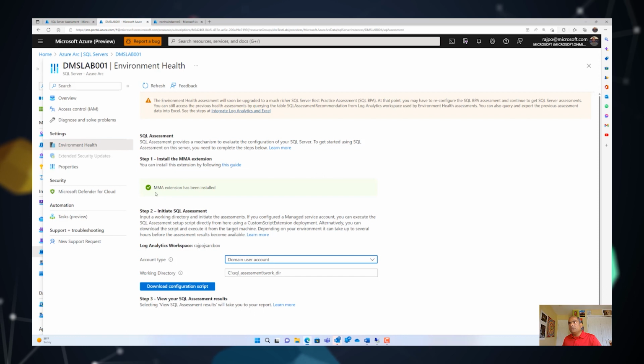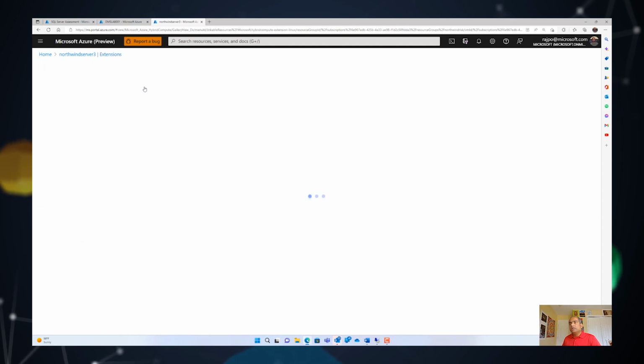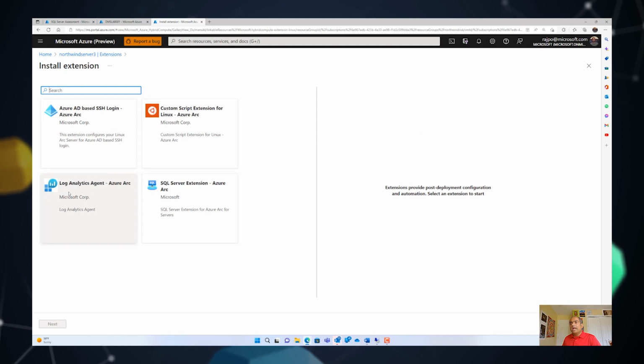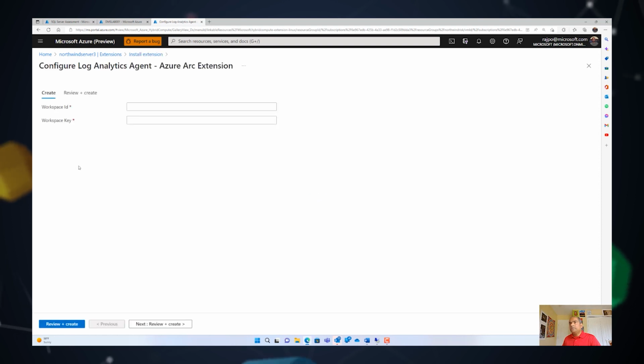But if it is not installed, it also lets you know. In case it is not installed, the way you install this extension is you go to the Arc-enabled server resource, go to the extensions tab, and click the add button. You look for the Log Analytics agent for Azure Arc and click next. You need to provide the workspace ID and workspace key for the Log Analytics workspace, which you need to create if it doesn't exist already, so that the Microsoft Monitoring Agent can upload all the collected data there and the assessment can provide results from it. Microsoft will not be able to see any of your data. The workspace is in your own subscription, so we upload the information to a workspace created in your own subscription.